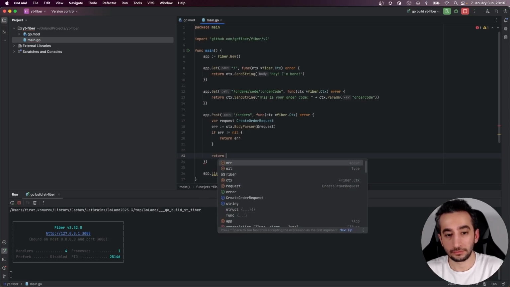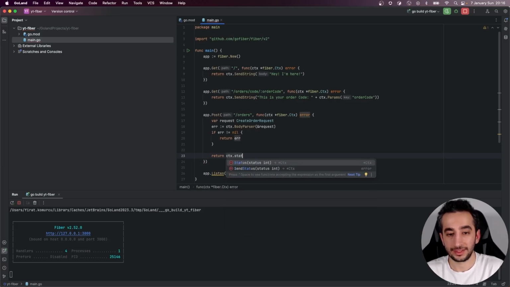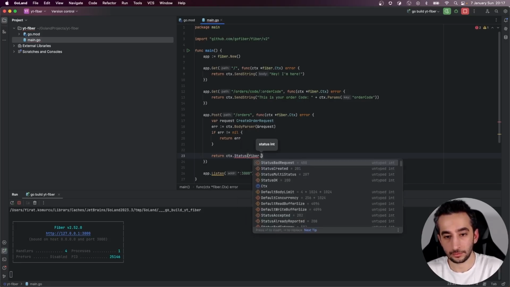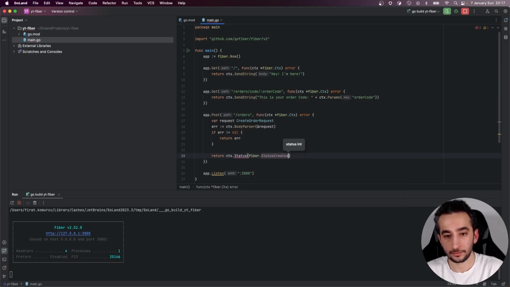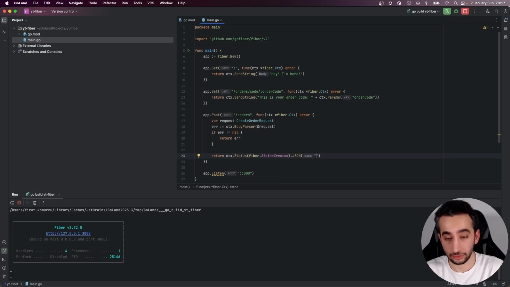So we return context with a status, which could be the created status, and we will return a JSON saying order created successfully. I hope I have written it down. Yes, successfully at the first time.